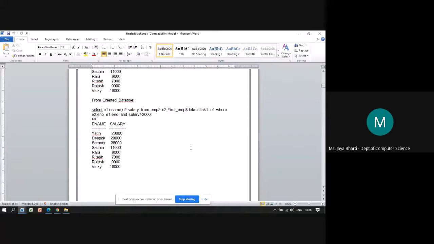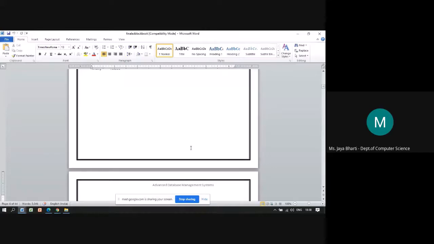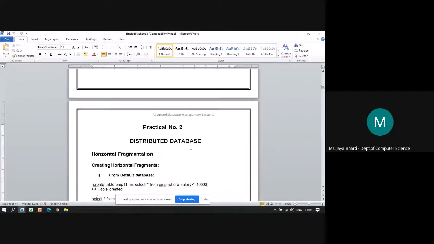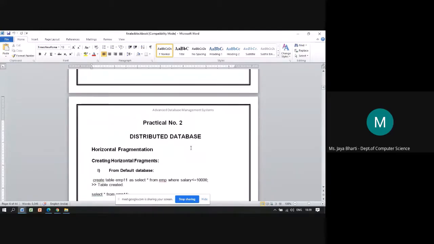Fine. So this is the vertical fragmentation. You can try it out at your end by installing Oracle. Now the horizontal fragmentation. Any doubts, you can ask.